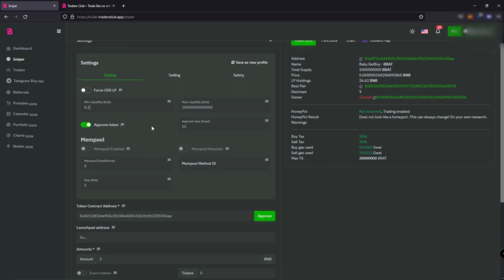You want to do it automatically. Over here, you have some mempool stuff. So this is going to be for the higher tier. So mempool enabled, I'm not able to click in that. And mempool enabled, allow sniping on the mempool.